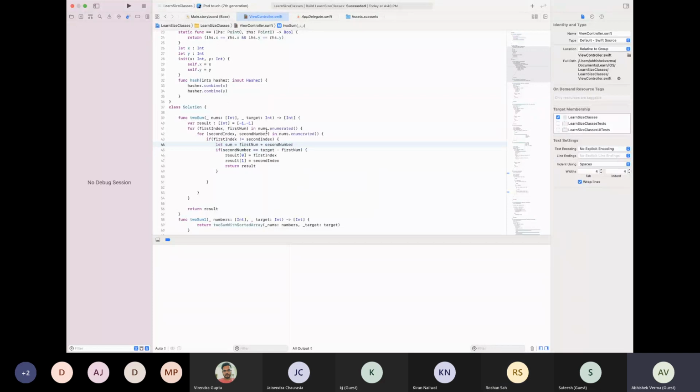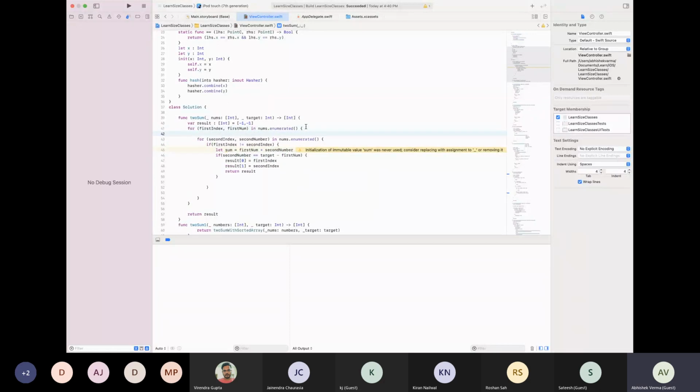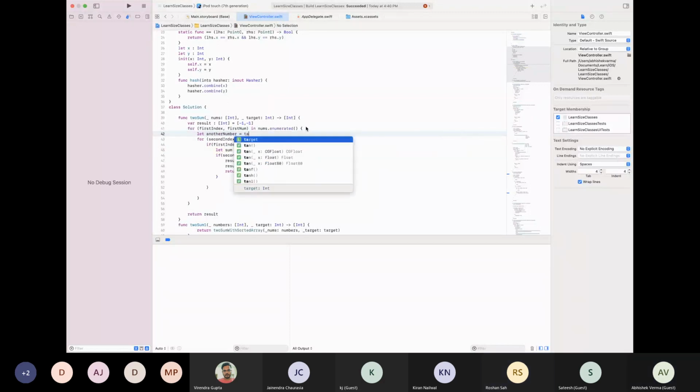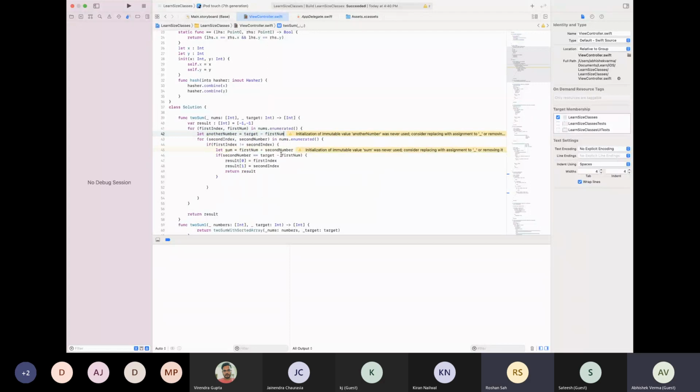First for loop, exactly here, what exactly is the code I have to write? Let another number equal the target number, meaning the target sum, minus the first number. Now we can check whether another number equals the second number.